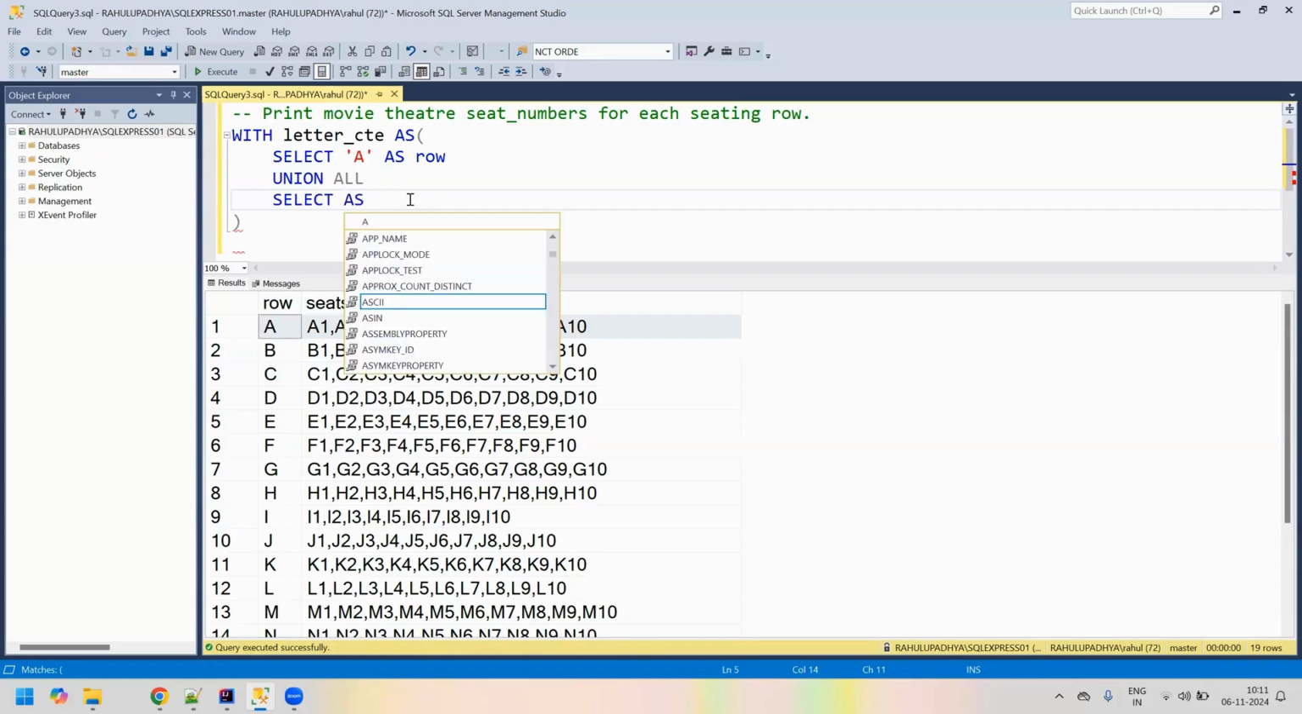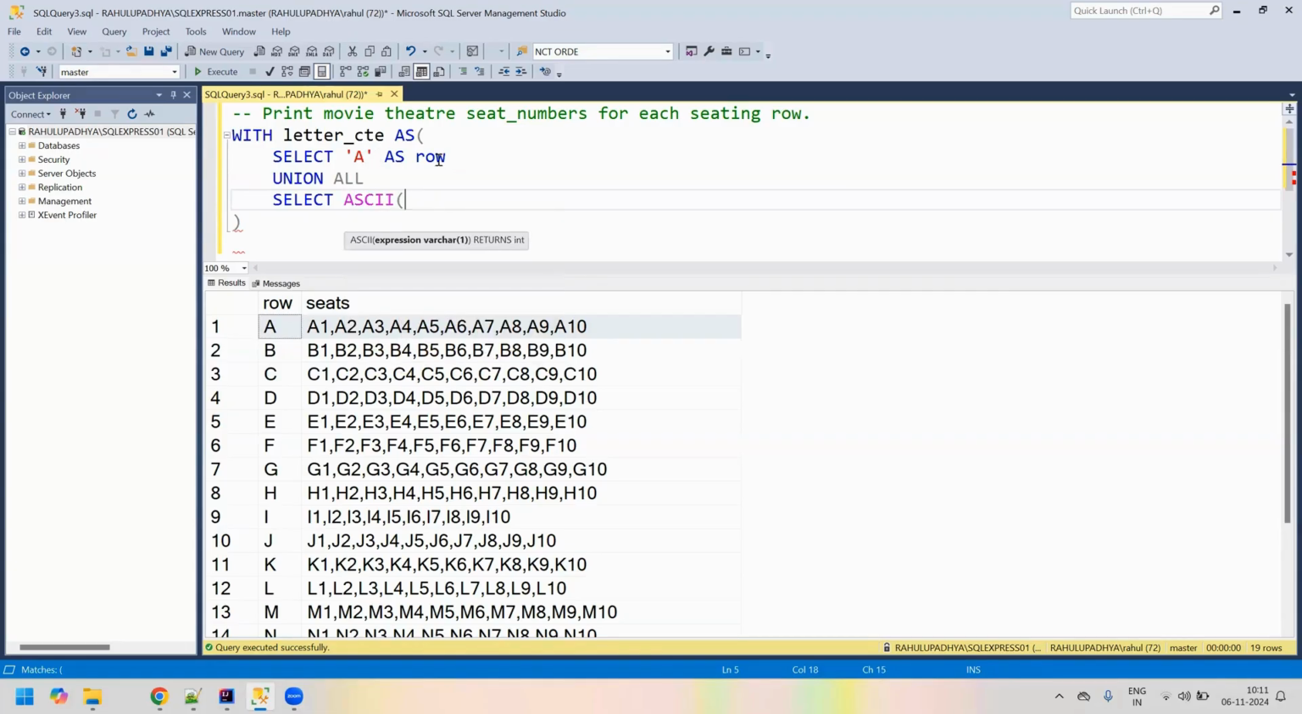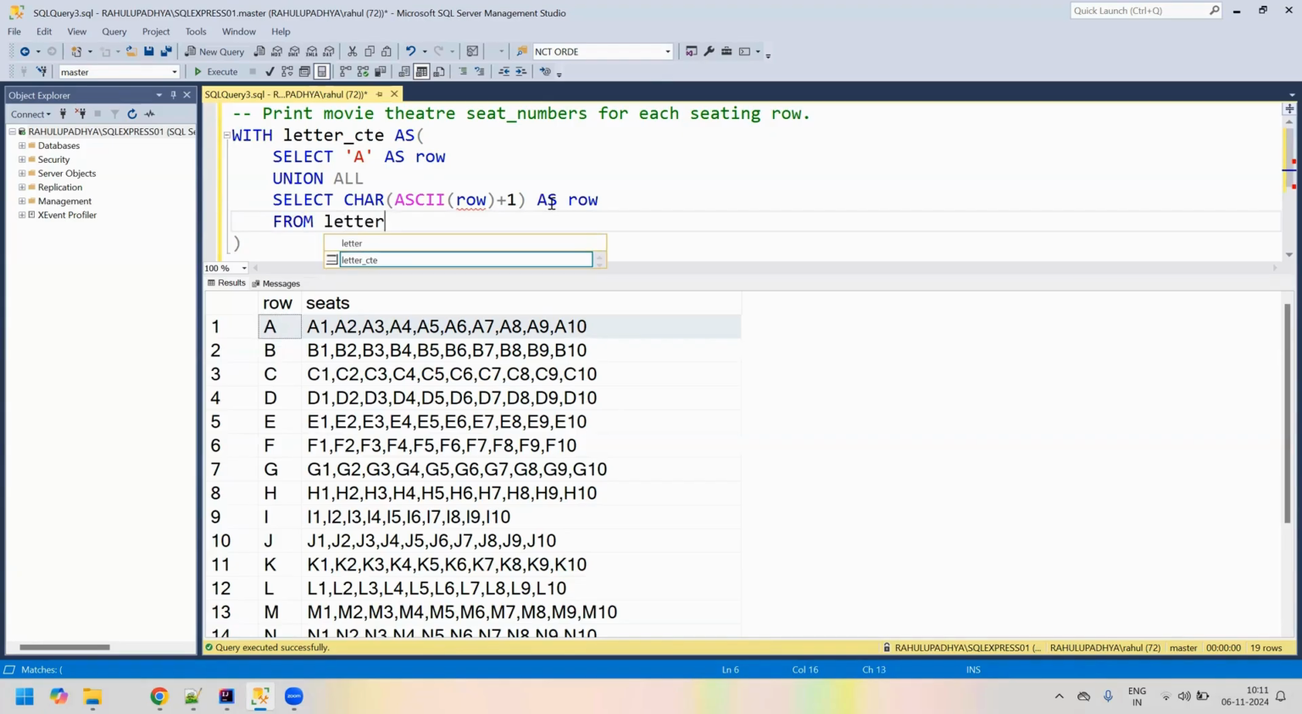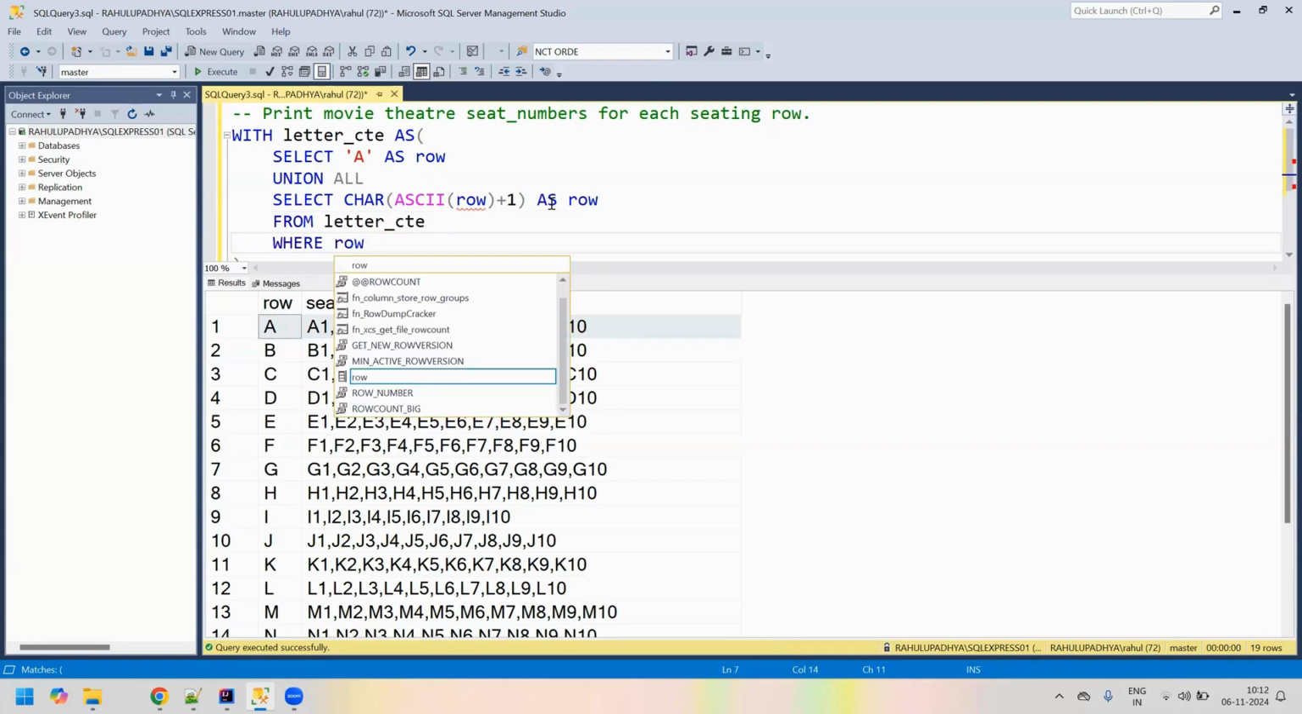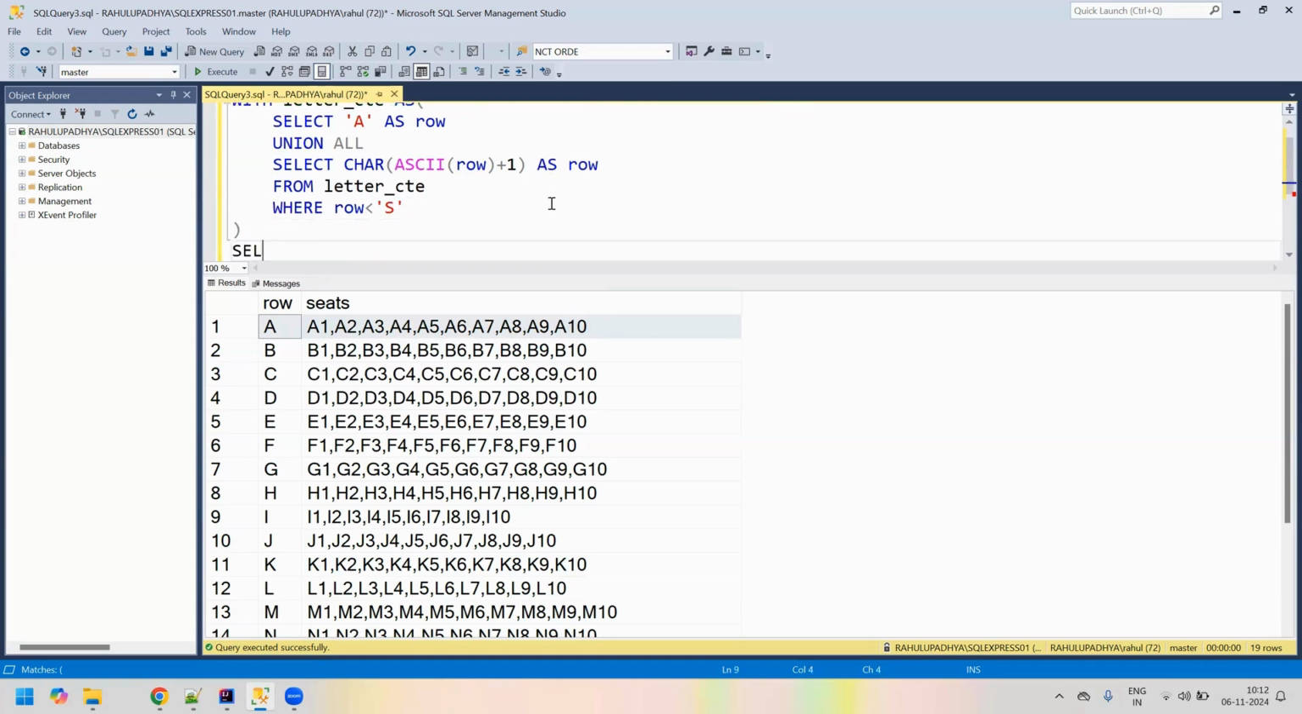We are going to take the ASCII value of this letter. The letter is under the column name row, so let's specify that. This will give an integer value. If we increment it by 1, we will get the ASCII value for letter B. Then we take the character of that, so that we get the letter B. This will be our row column. We will select it from the letter CTE, and our stopping criteria will be till letter S. So this is our letter CTE, which we will generate.